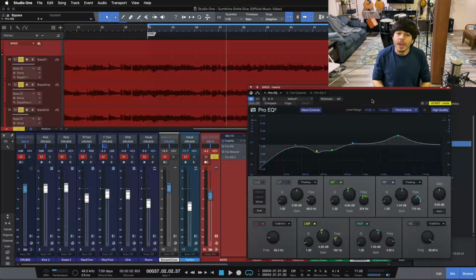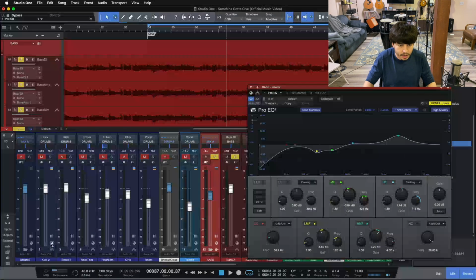Tip number two is boosting low end versus top end. For me, I always like to boost low end post compression, and I like to boost top end pre-compression. I like the way compression handles top end boosts. I've never been a fan of the way compressors handle low end boosts. So for this here, we're going to take a look at our kick drum.